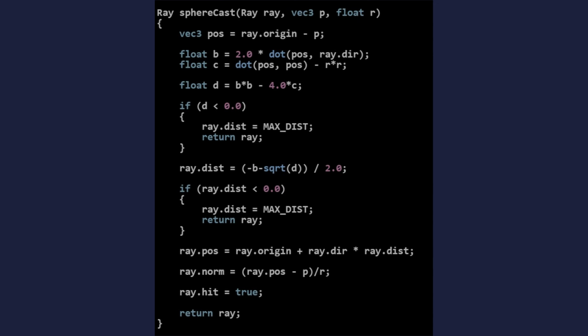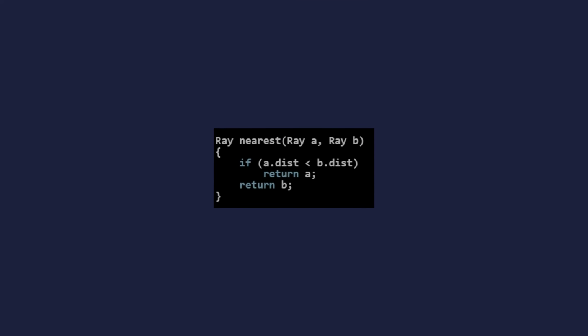If the discriminant is negative, there are no intersections, so we simply return the ray. The ray should not travel backwards. Therefore, if the calculated distance is negative, we return the ray. The hit position can be calculated by adding the ray origin to its direction, multiplied by the distance. The normal is calculated by offsetting the hit position by the sphere position and dividing it by the radius to normalize it. Then we set the ray hit value to true and return the ray. To find the closest intersection point, we need this function, which simply returns the nearest ray.